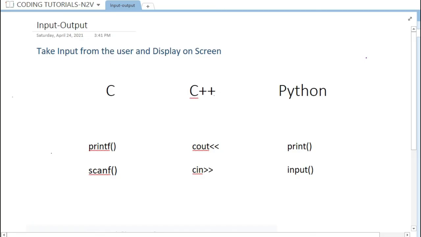Hello everyone. In this video we will see how to take input and give output in three different programming languages: C, C++ and Python. For taking the input we have the function scanf in C. We use cin with the extraction operator in C++ and the function input in Python.